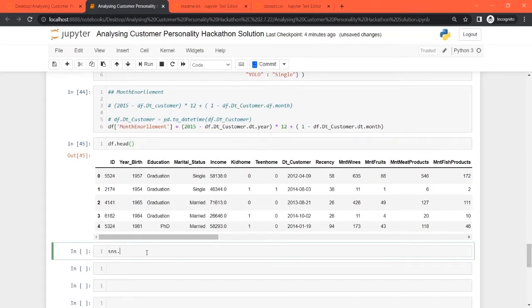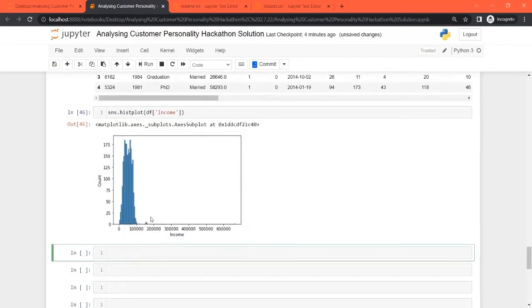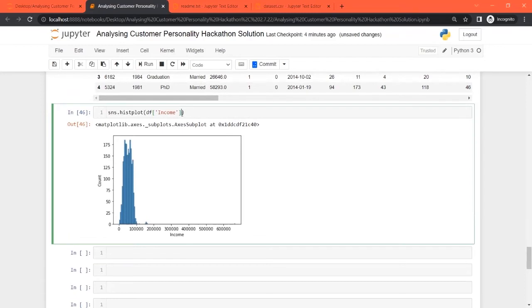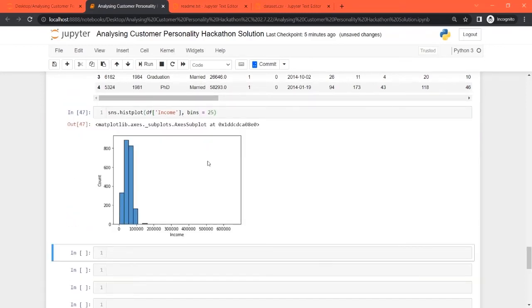So sns dot. I can now clearly see that there is a thin difference in the salary. There is a huge jump, I think, over there. Okay, let's see more clearly. sns dot.